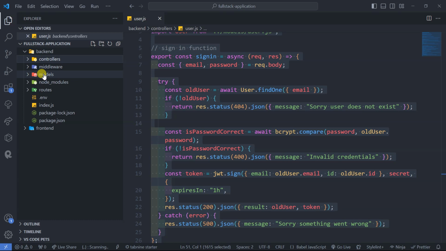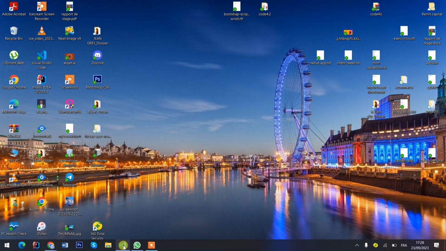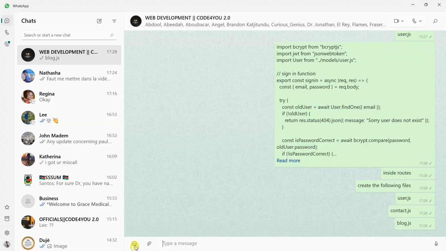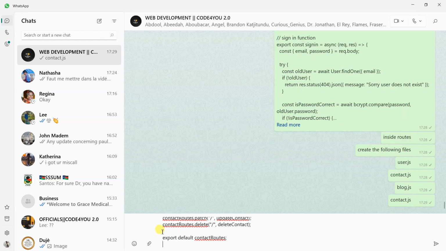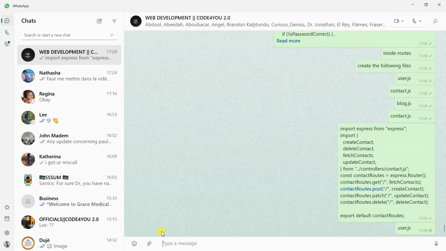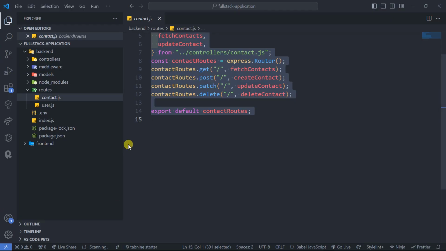Go inside route, contact, copy this, go inside that file and then paste this one. Have contact.js, paste this one. Then we have user.js. We're going to paste that all.